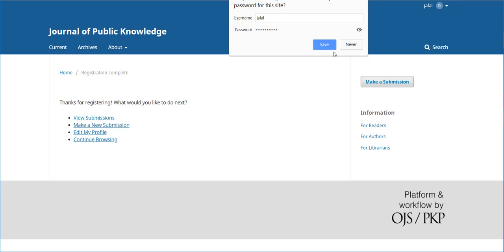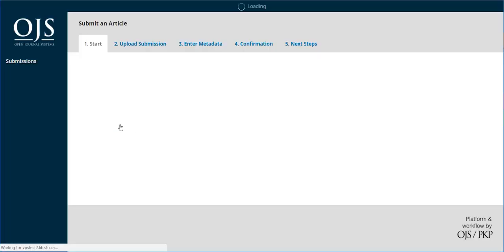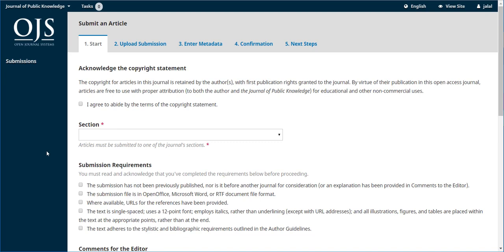And that's it. We've tried to make the registration process a lot simpler in OJS 3, so authors can get up and running very quickly. Now that he's registered, he can go ahead and make a new submission. This automatically takes him to the five-step process. Again, for those of you familiar with OJS 2, this looks a little bit the same, but again, we've tried to make some improvements here.